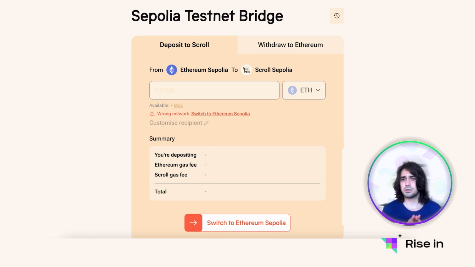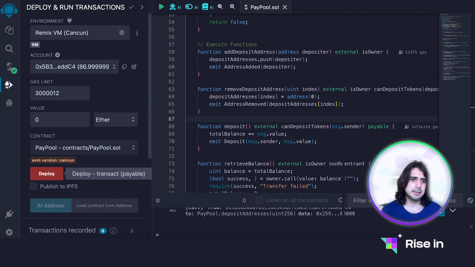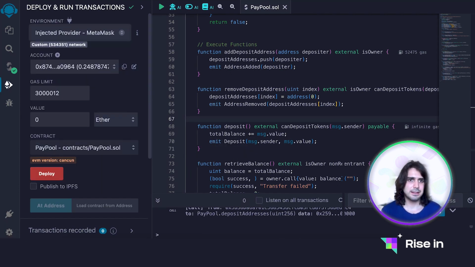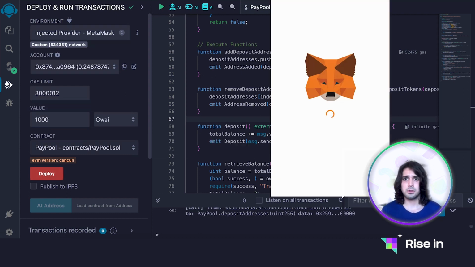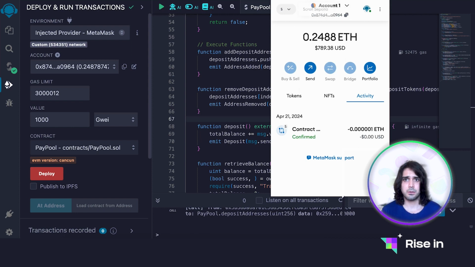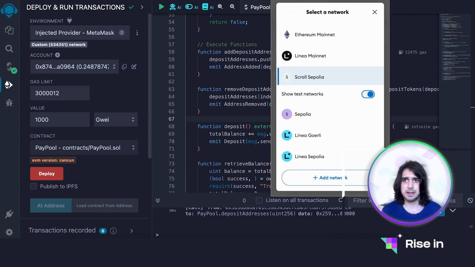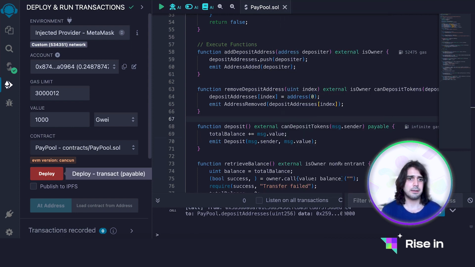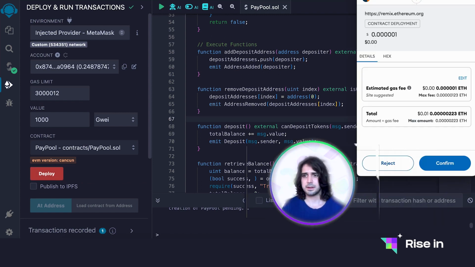But after you completed this process, you will go to the Remix IDE. In this deployment part, we are going to select injected provider MetaMask and the value will be 1000 Gwei. First, I'm going to check my MetaMask. If I'm on the Scroll Sepolia, it looks so. Then I'm going to say deploy. Here, my transaction, I'm going to say confirm.